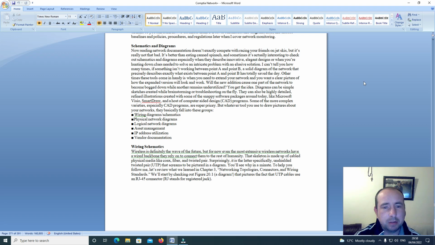Reading network documentation doesn't exactly compete with racing with your friends or on jet skis, but it's really not that bad. It's better than eating canned spinach, or sometimes it's actually interesting to check out schematics and diagrams, especially when they describe innovative, elegant designs, or when you're hunting down clues needed to solve an intricate problem with an elusive solution.